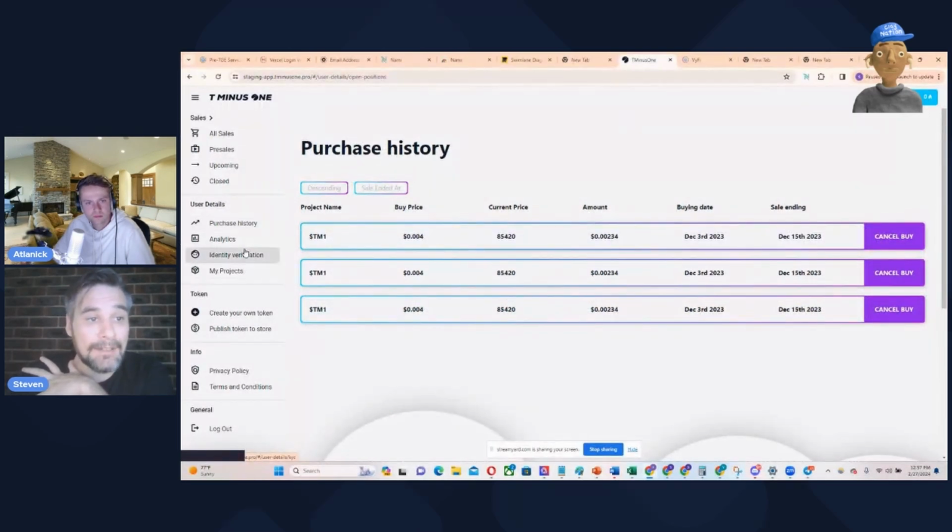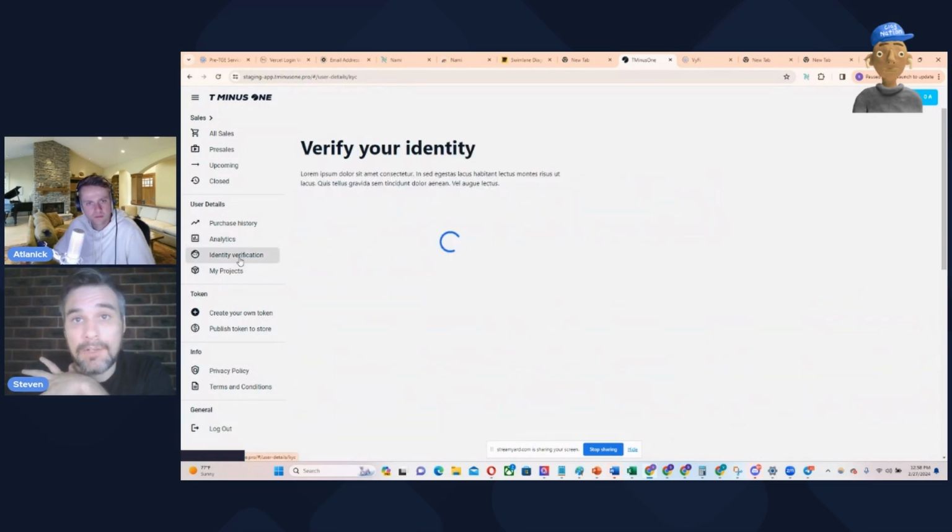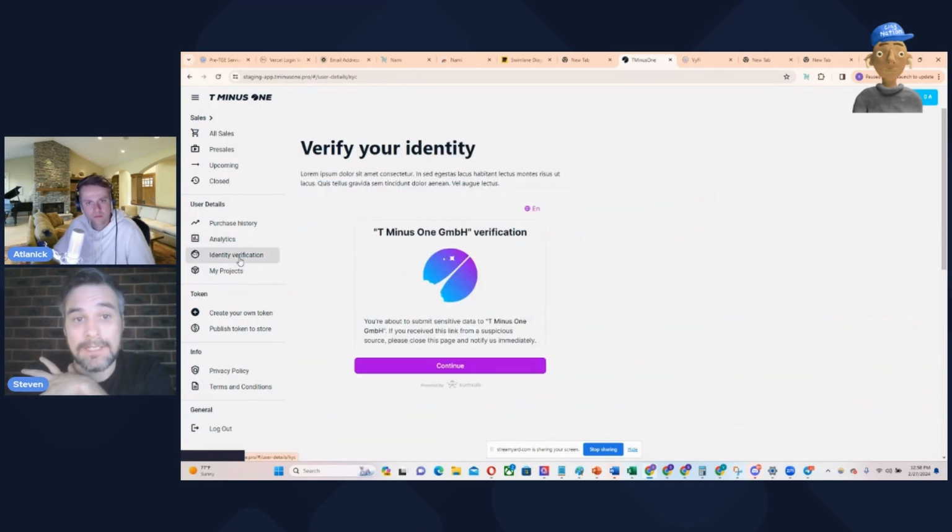Then we have the analytics. The analytics is a list of all the projects whose tokens you've received through the Launchpad, with the total amount of participated projects, the total ARDA you've invested, and the total return that you've had. Of course, it's a Launchpad, so you need to have KYC. KYC is important for any project to be able to sell a token legally when they're starting.